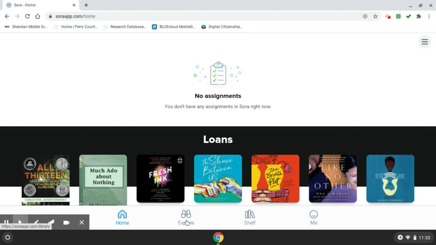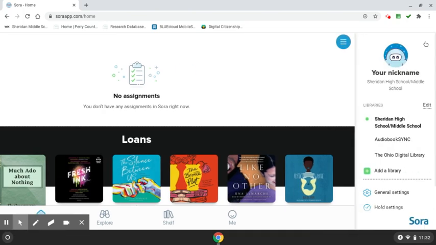I'm going to go down here at the bottom. Here's our home screen. Here's my shelf. I can go there if I have anything checked out. Actually, let me show you real quick on the top right-hand corner, and I'm going to do this really quickly. When you click on the three lines, this is going to show you which libraries that you're looking at.